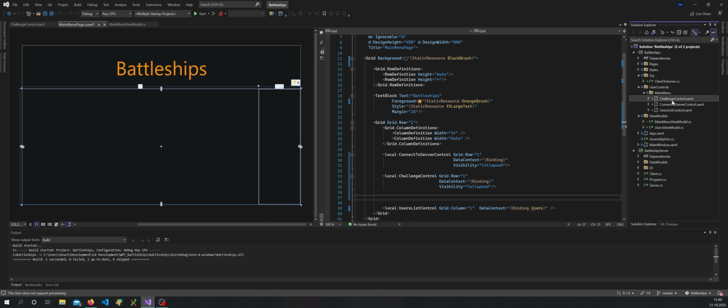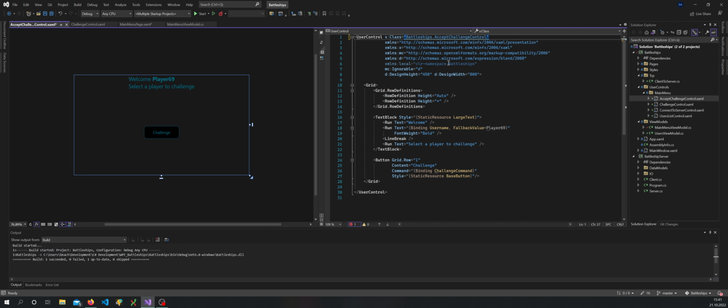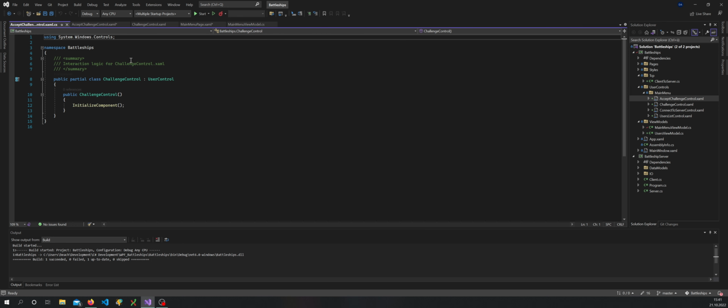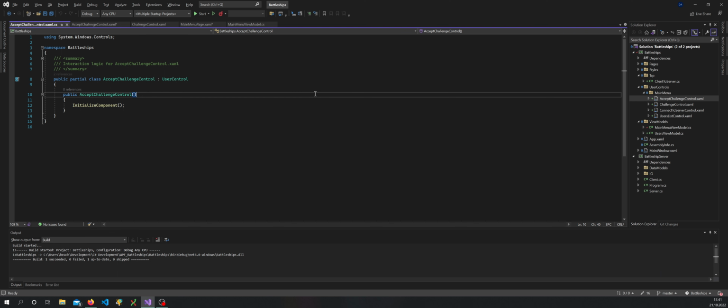What are we going to call this? It's actually going to be a challenge, so it's called accept challenge control. I'm going to have to change the name. So Control Alt 0. On the older Visual Studio I think it was just F7. Let's see if I can change that back to the old way of coming here to the code behind. Okay, that looks good.